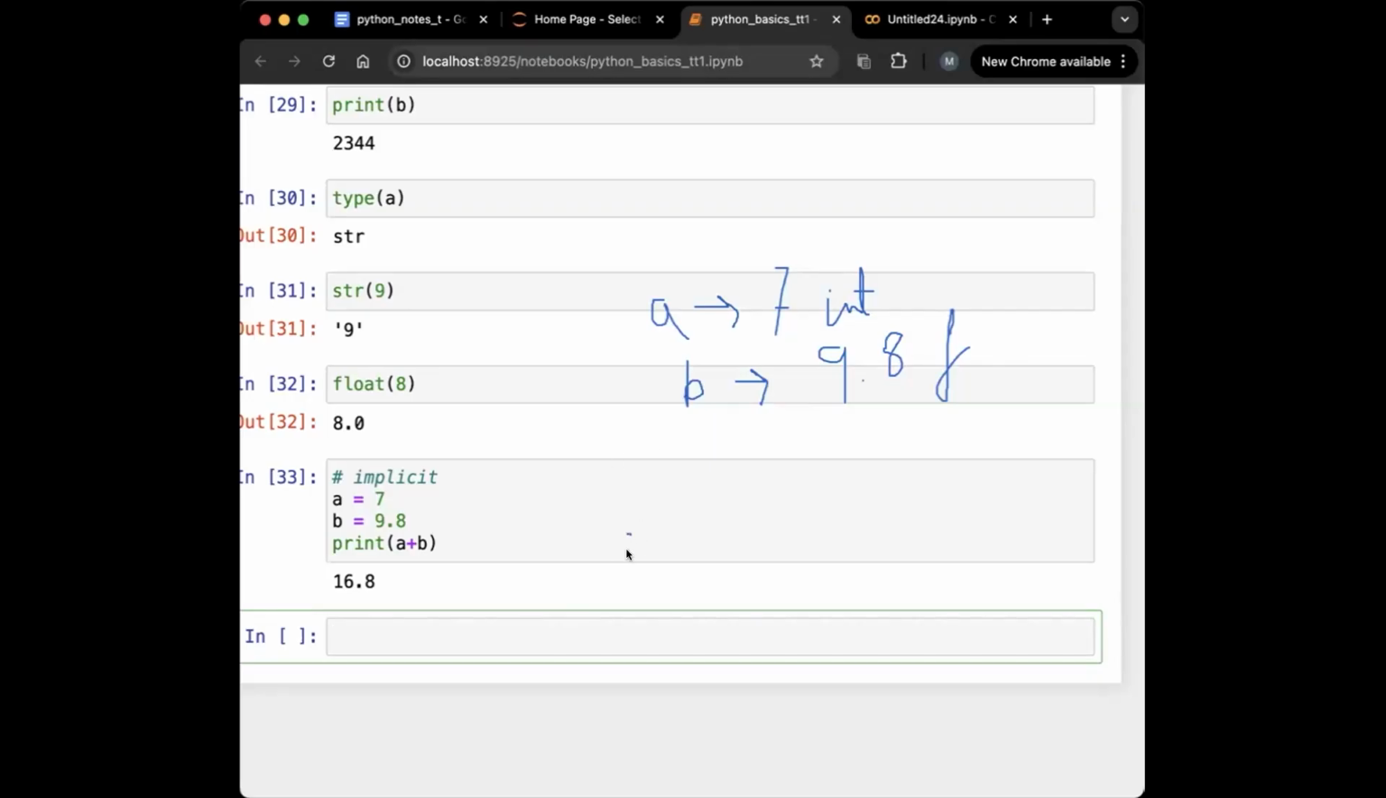So when I write a plus b, one is integer, the other is float, 9.8 obviously. What Python does is automatically convert the 7 to float. So it comes up as 7.0, then does the addition between both of them, and hence the answer is 16.8. Got it? In our mind, it is like 7 plus 9.8, why do I need a conversion? But it doesn't work like that in Python. Okay, is it clear till here?